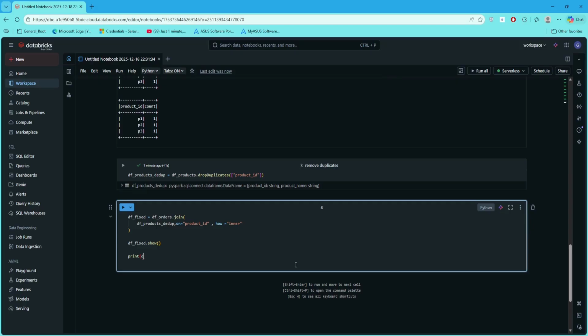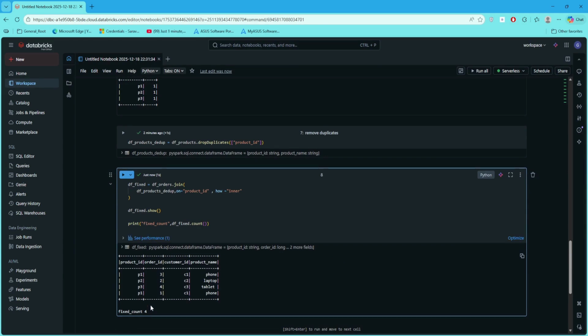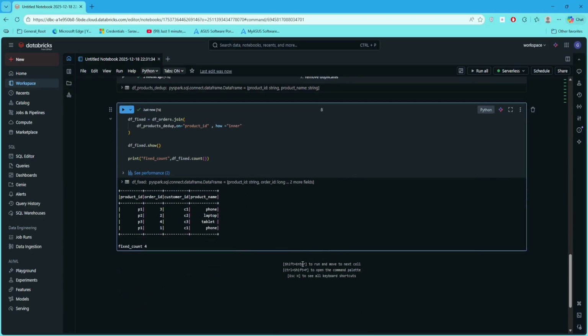Okay, let's have something like this. fix_count equal to df_fixed.count. There you have 4, exactly what you have on the left hand side, right? You only have four. Once you got joined, you got four. That's how your inner join works.